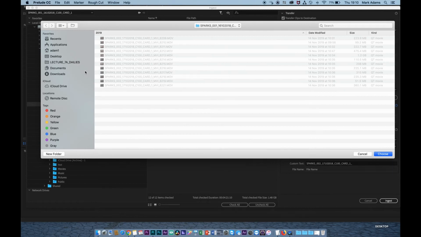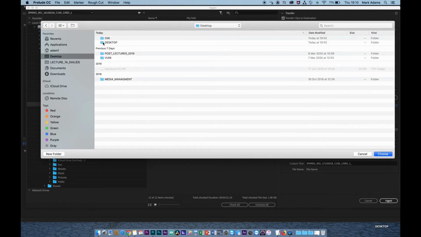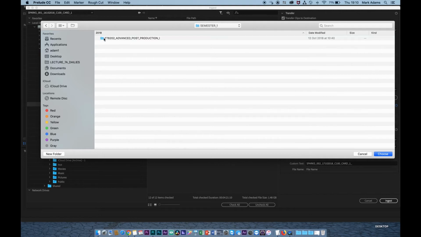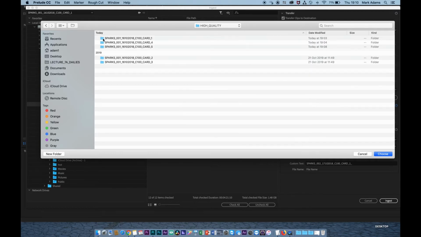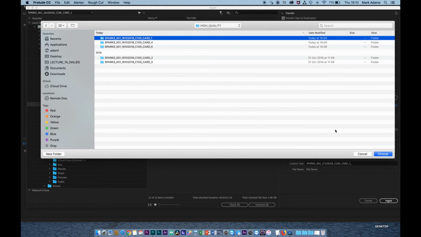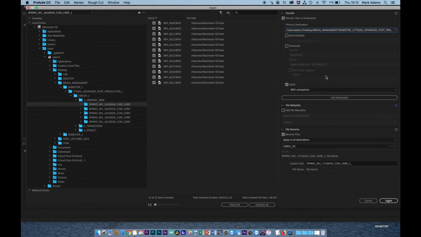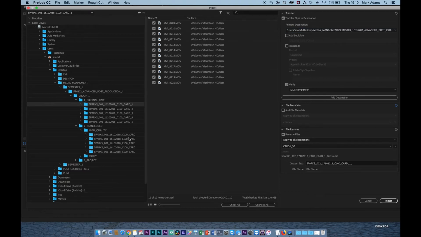My location is going to be, I know it's on my desktop, I know it's in media management, semester 1, and then we go all the way through. A different folder though. We're actually going into the transcoded folder, into the high quality. We're looking for card 1, that's my folder, that's the one I choose, okay? That's where I want it to go. Card 1 original raw is going to go into card 1 high quality transcoded. As we move down, you can see there's a little add subfolder option. We don't really need to select that, as it could create another subfolder inside the folder we've chosen. I don't need to do that.